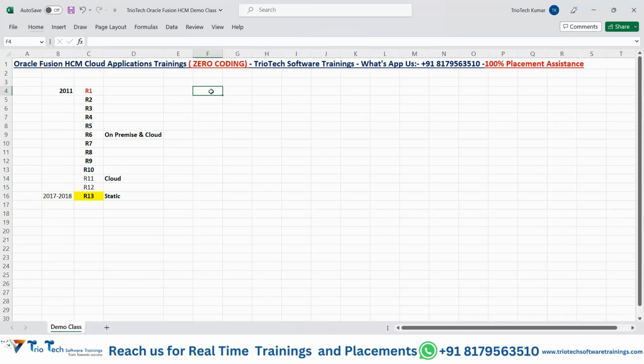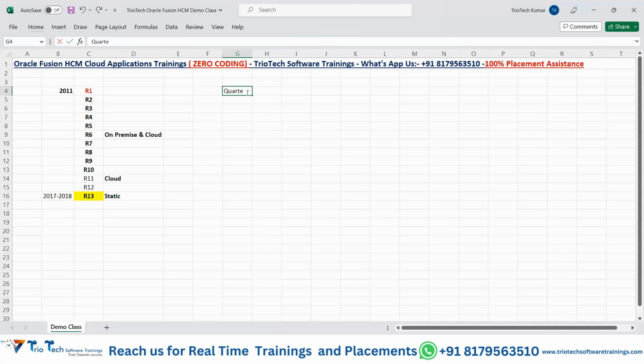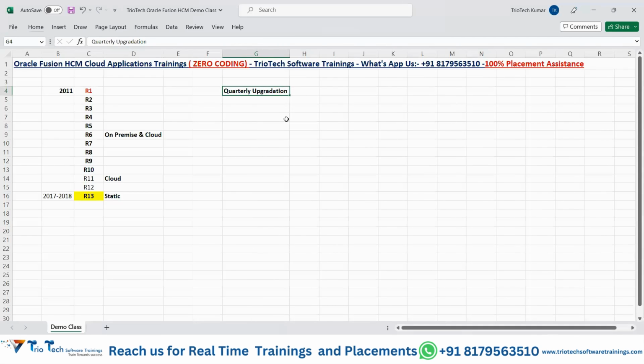See, Oracle follows a quarterly upgradation policy. This is a very important concept, team. Usually no one will explain this to you, even in real time once you get into the companies. You should learn it here. Oracle follows a quarterly upgradation policy. What is that, team? In a year, how many quarters do we have? Quarter means every 3 months is a quarter.